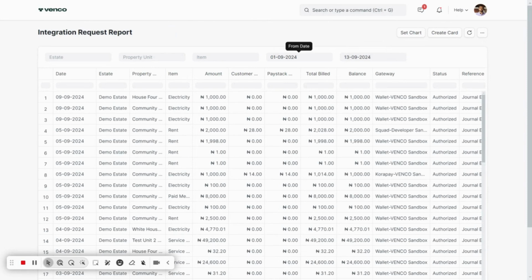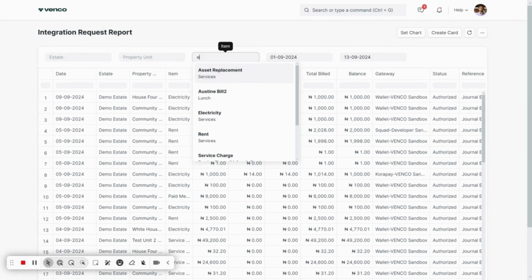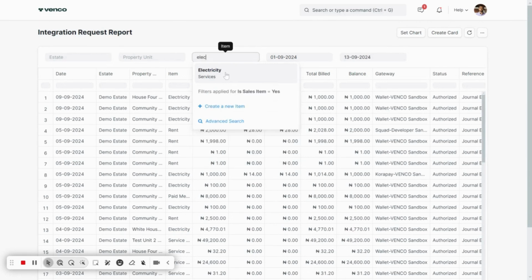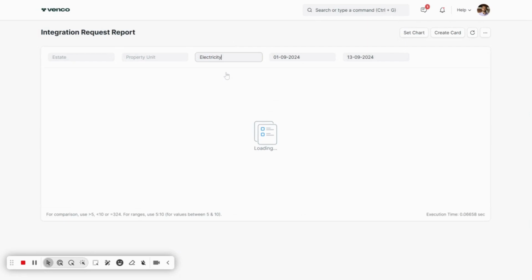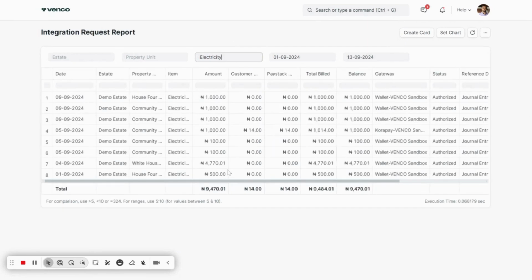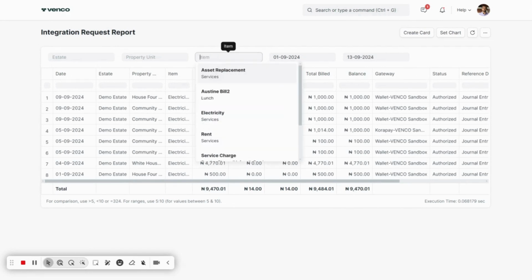You can decide to select a range. There's a from date and there is a to date, and there is an item. So you might say, okay, I want to see payments made on electricity. This is our demo estate. So let's say you want to see all payments for electricity only. You can see that the list has grown shorter, and this is all the payments that came in from electricity.